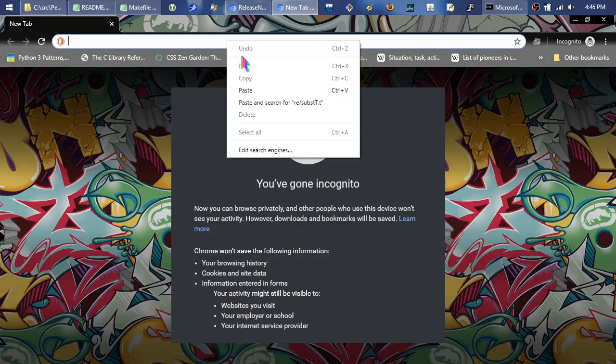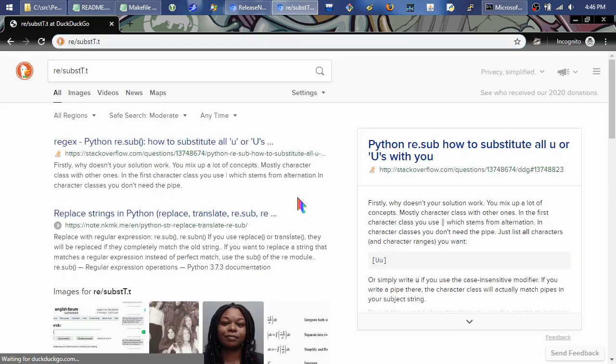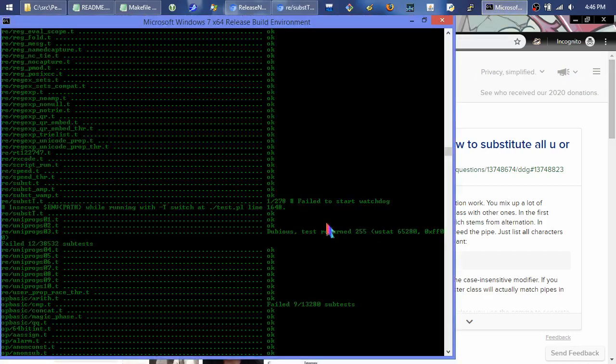And then just paste and search. It's doing a Python. Actually, let me grab more of the error there.